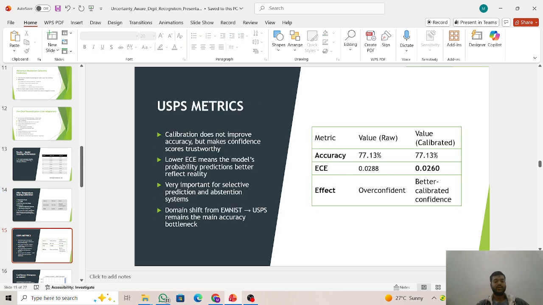So for the USPS model, the same was applied, and you can see that the ECE also decreased, but it didn't decrease very well. Why? Because of the domain shift, as we explained earlier. Because the writing is different from the MNIST and EMNIST. So that was a bottleneck which we were trying to solve.